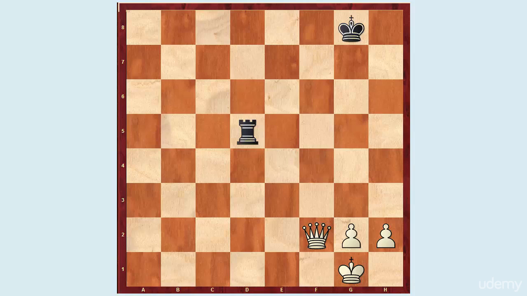And here we see an opportunity for the white queen to create a pin on the black rook on d5. We notice that the king and the rook are in a diagonal, and we also know the ability of the queen to move either along a straight line or along a diagonal. So think about it, what we can do.